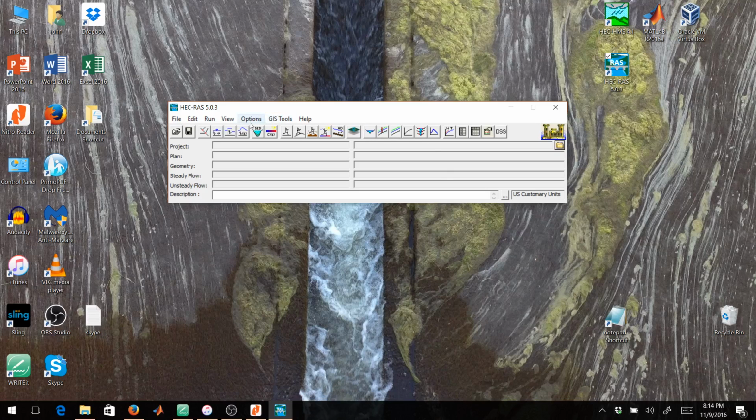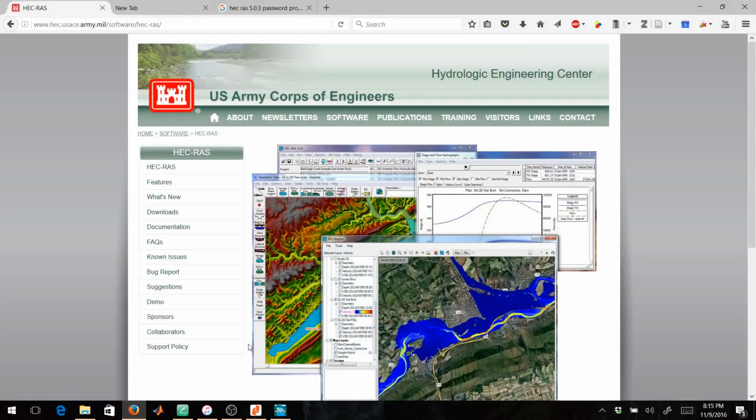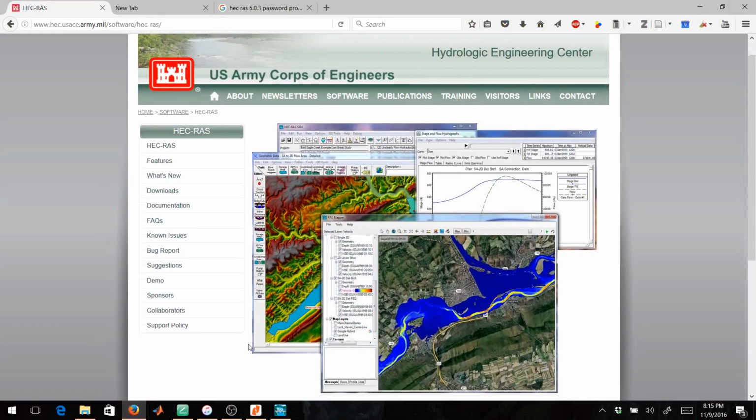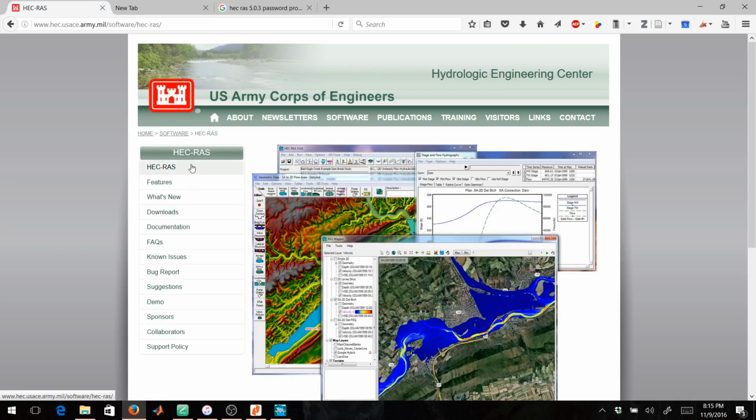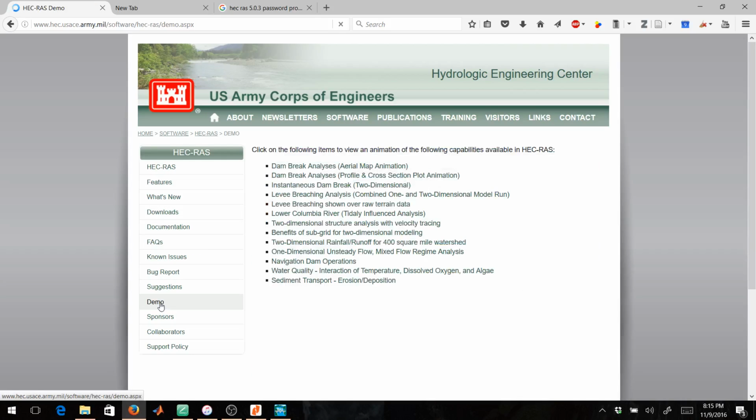Before we get started, this is the actual HEC-RAS window I've got open here. We can go to the web page. I wanted to bring a couple of things to your attention. The first is there are some nice demos. If you click, again, the main page here, you go down to the demo, and there are some animations of these.